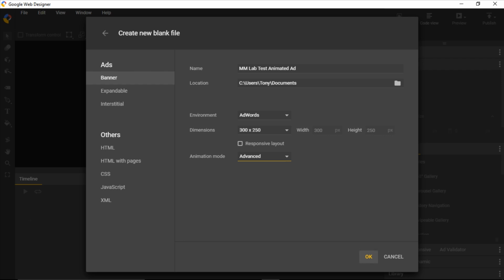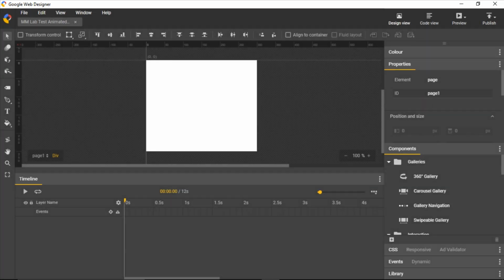For our purposes, we're going to leave it on advanced. So that's the file created, and it now takes us through to the drag and drop builder. It does look quite complicated. There are a lot of options pretty much all over the page here. You don't need to use them all though to create ads.